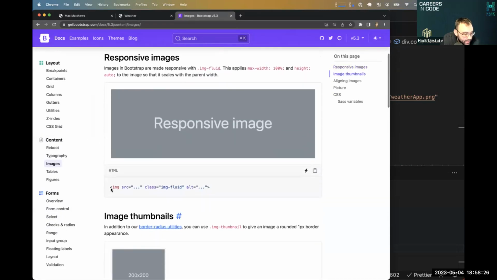Images. It is under images. They have the IMG fluid, and then they give you an explanation of what it does.